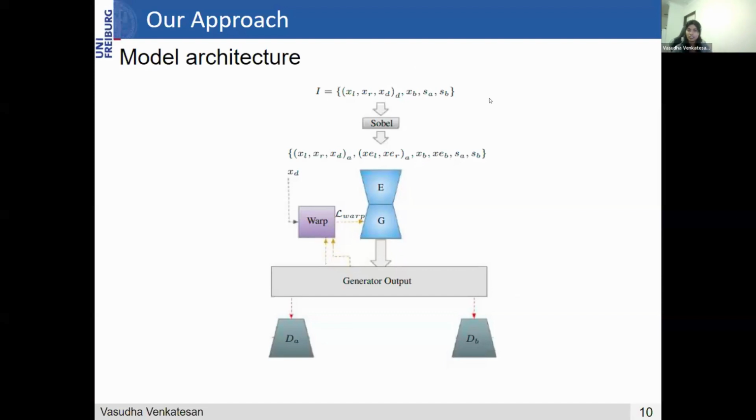There are left, right, and disparity maps. XL, XR, and XD are the images and the disparity maps in the synthetic domain, and XB is the image in the real domain. SA and SB are the style codes. Why we have predefined the style codes is that the task of the encoder is to separate the content code and then combine it with the style code later to generate an image for the discriminator to identify if it's real or fake. So that's why we pre-initialize the style code. This is done by randomly initializing with a normal distribution, and then we pass it through the Sobel operator.